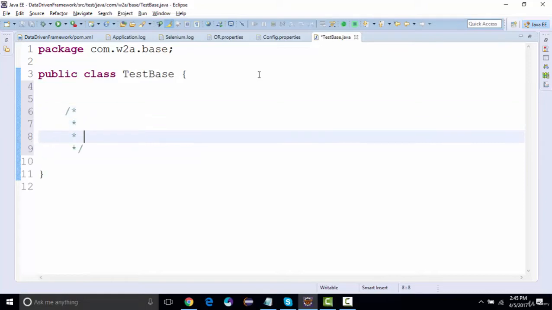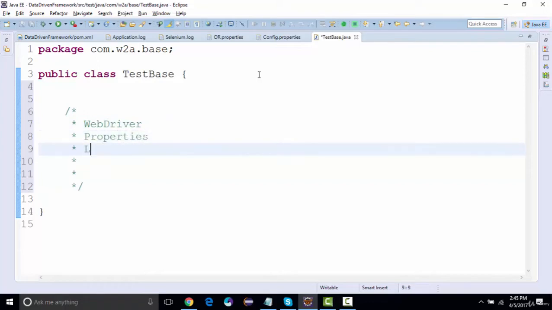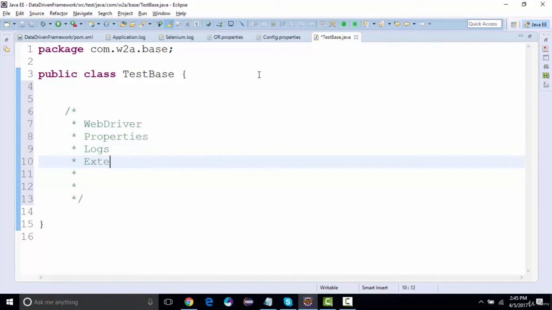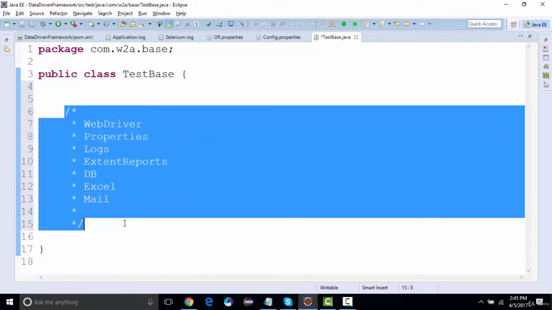So what all things will we be initializing? We'll be initializing our web driver. We'll be initializing properties, right? We'll be initializing logs. We'll be initializing our extent reports, right? We'll be initializing the DB part. We'll be initializing the Excel reading part, right? And what all things we have. So we can implement the mailing part over here as well, right? So these are the things that we will require before we get started with our test cases. We want that all these things should be initialized initially, right?